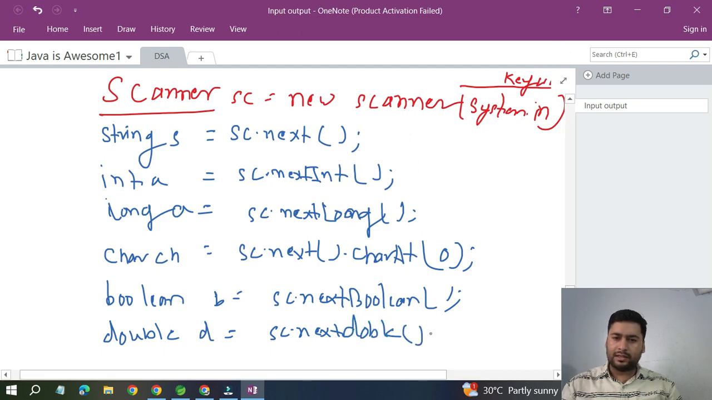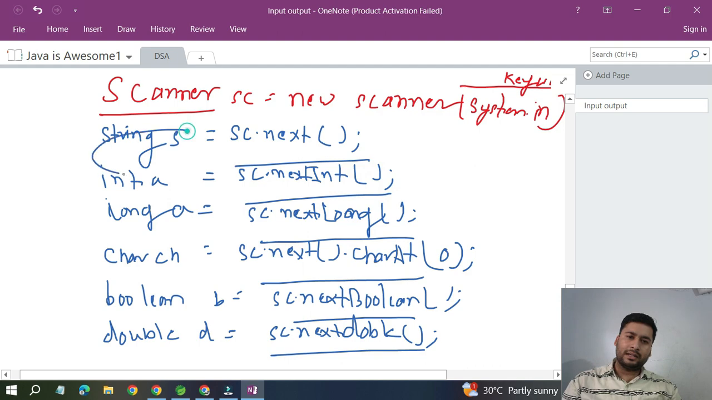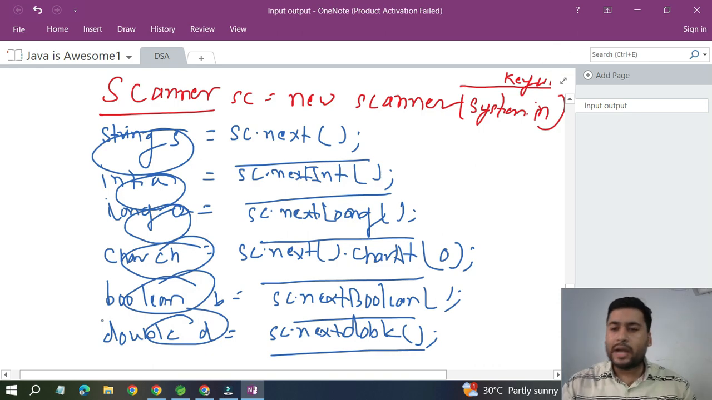This will return a value, so whatever I am writing here, it will take the value from the users and return the corresponding data type. So you have to make sure of those data types and understand them. That is a very important concept while reading a value from the users. Let's do the practicals and see how we can do it.